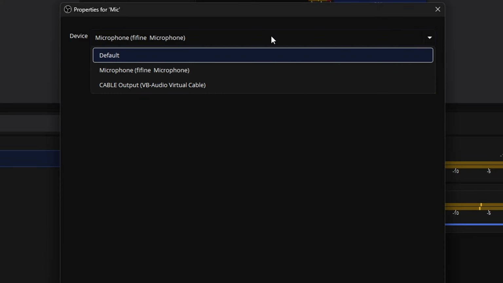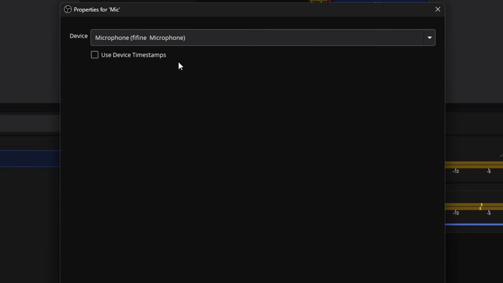Audio input capture lets you choose an audio input to have a voice go through. Most likely you'll want to choose your microphone, your default microphone. Using device timestamps, I'm pretty sure will remove this if it's ever unplugged. So probably don't have that on. Yeah, I may be wrong though.